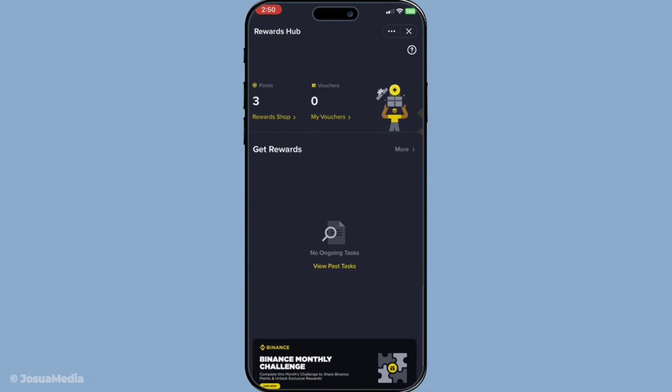And there you have it, a complete walkthrough on using the Binance app to redeem cashback and token vouchers.